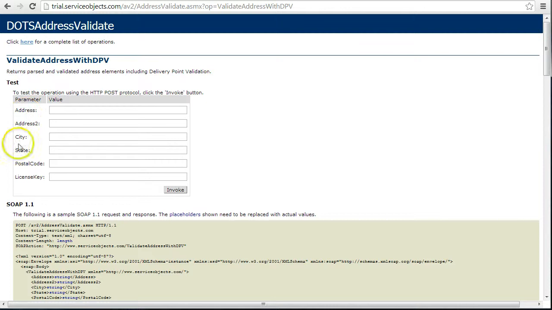Here we see a simple form for the Validate Address with DPV operation. Each field represents a value your application should send to the service. If you're following along, try inputting some test data along with your license key, but note that this will count as a single transaction. When you click Invoke, the page will call our service using the HTTP GET protocol. But before getting too technical, let's just send the address and see what happens.